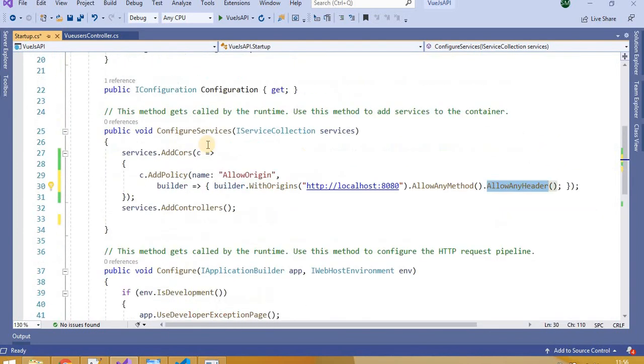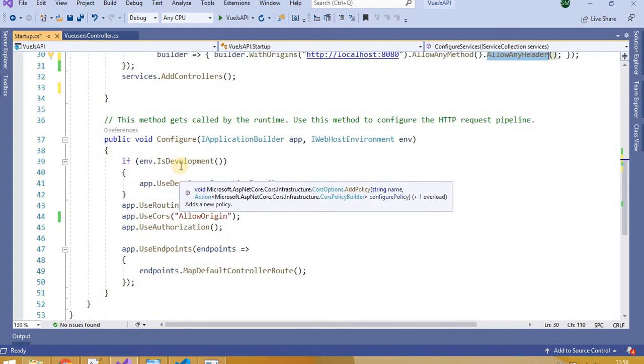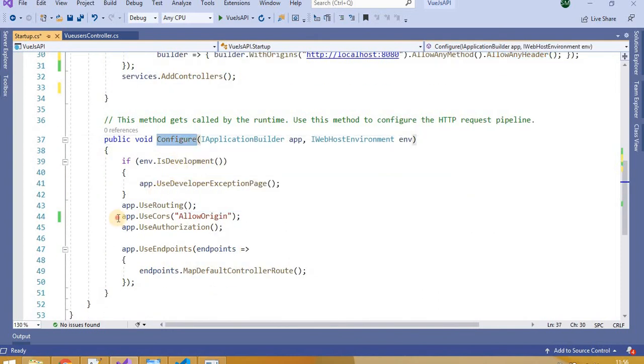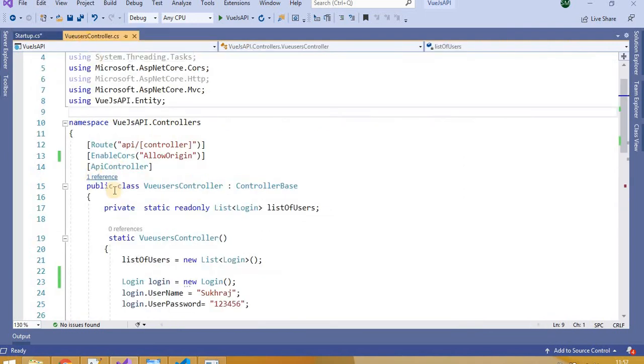After defining this, it will create a runtime dependency injection for it. Then inside the configure we use that particular policy, and to the particular controller which we want to hit, we apply enable CORS. We enable this particular policy.